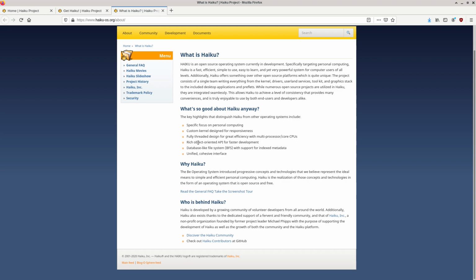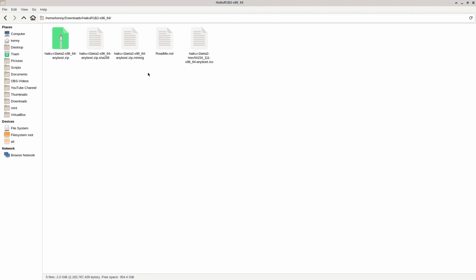It's got a rich object-oriented API for faster development. It's got a database-like file system using BFS with support for indexed metadata, and it also has a unified, cohesive interface.